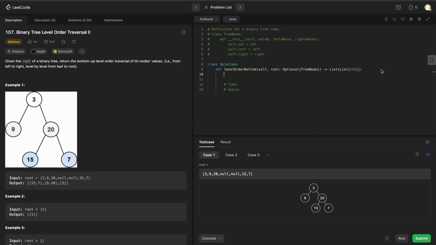Welcome back, everyone. We're going to be solving LeetCode 107, Binary Tree Level Order Traversal II. So we're given the root of a binary tree. We need to return the bottom-up level order traversal of its nodes' values. They give us the tree 3, 9, 20, 15, and 7. We need to return the levels 15 and 7 first, then 9 and 20, and then the root node.